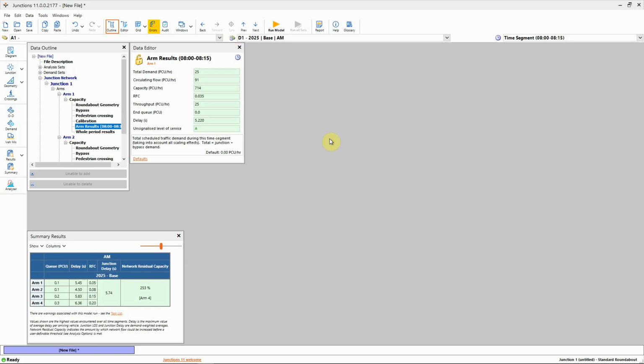This concludes my presentation. I hope what I have demonstrated illustrates how easy it is to set up a basic traffic model in Junctions and run it to evaluate your chosen junction type.